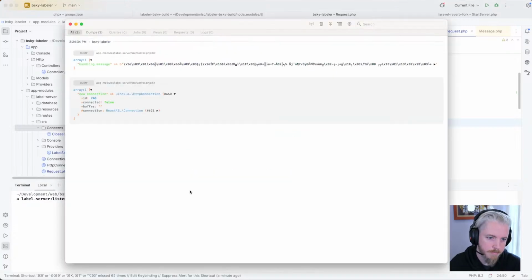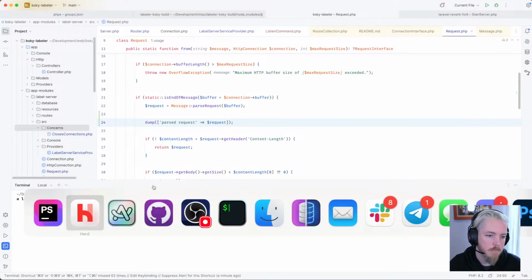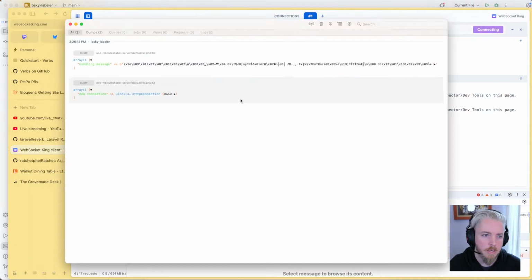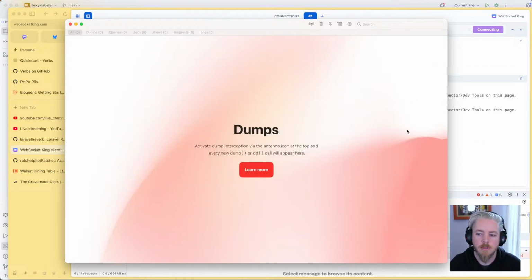Let's see. We'll clear this out and let's try to connect again. All right, so it's not getting to the point where it's parsing the request. Interesting.